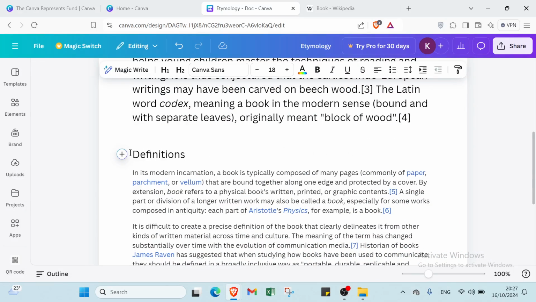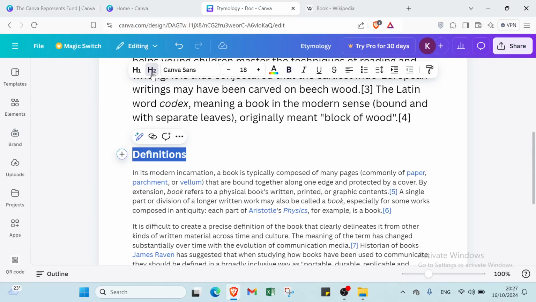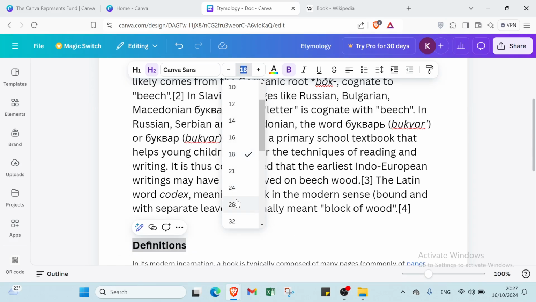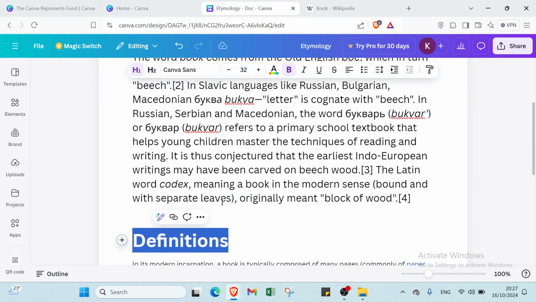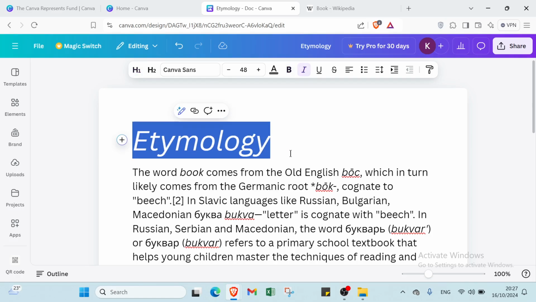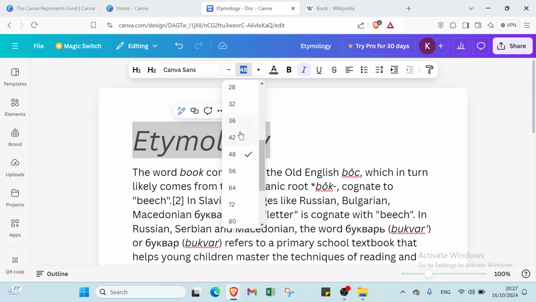About the definition here, I'll put it as the second heading, and I'll modify the size also. I'll put it here, for example, 32. About this one, it's just a paragraph, so I will just put it here 32 also. Then I will add a title.